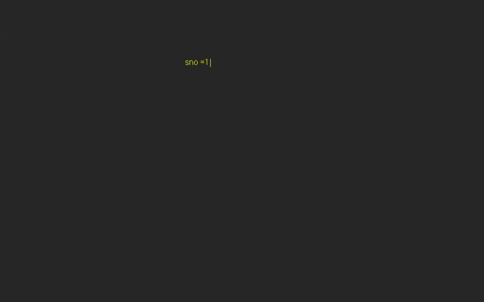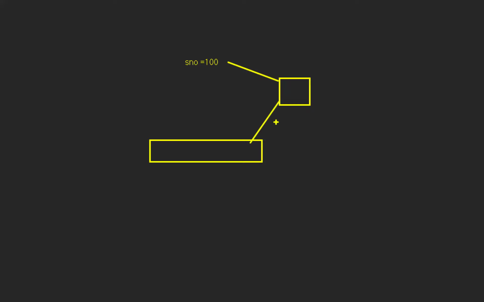Like serial number is equal to 100. This is one variable I created. This variable value I want to display on the HTML content. For that, what we are doing here, we're executing some code. In this code, we are reading that variable value and displaying on the HTML content. We are reading that variable and displaying on the HTML content.